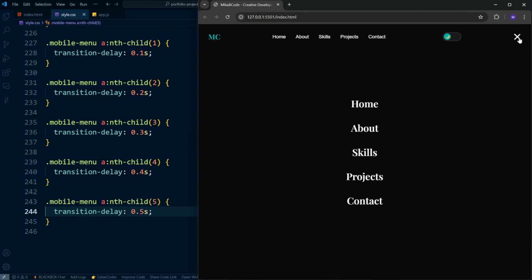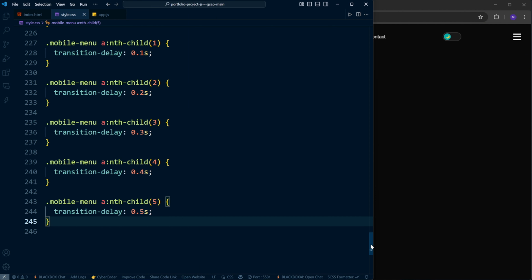And with that, we've officially wrapped up the mobile menu section of our project. Now keep in mind, this menu toggle and the entire mobile sidebar should only be visible on smaller screen sizes, like phones or small tablets, so we definitely don't want it showing up on larger desktop screens.